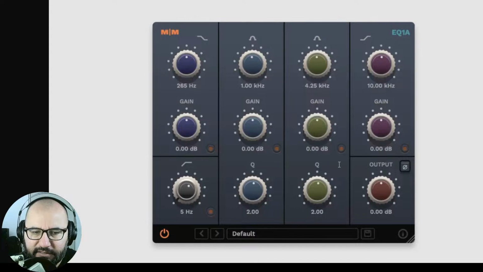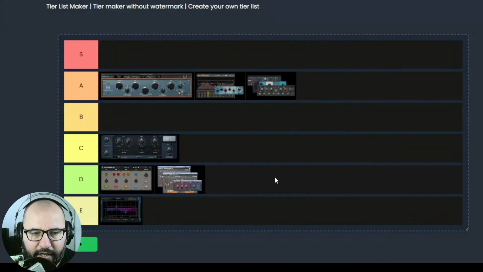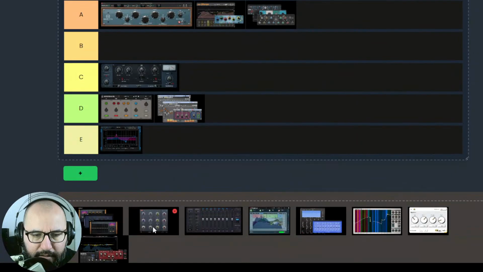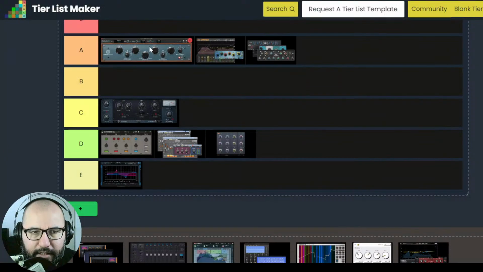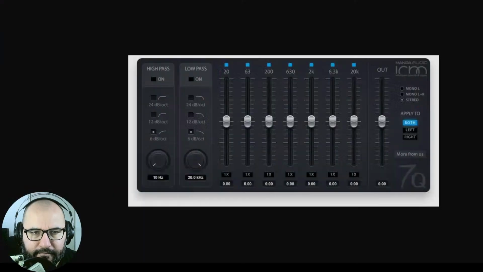You could quite easily have this free plugin scattered throughout a project in numerous instances without pushing the limits of your CPU. So yeah, this plugin I tested maybe one time. It's not a special plugin to me. Let's see where we are going to put it. Okay. For me, it's like a D tier maybe. Let's leave it here. And let's continue with the next one. This is by Manda Audio.